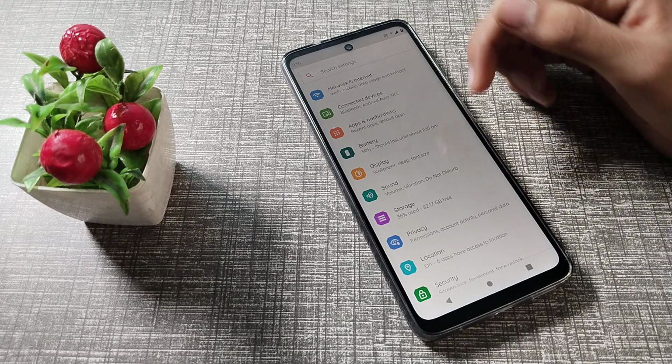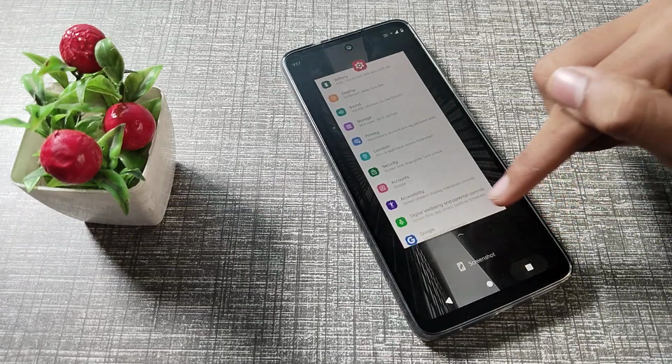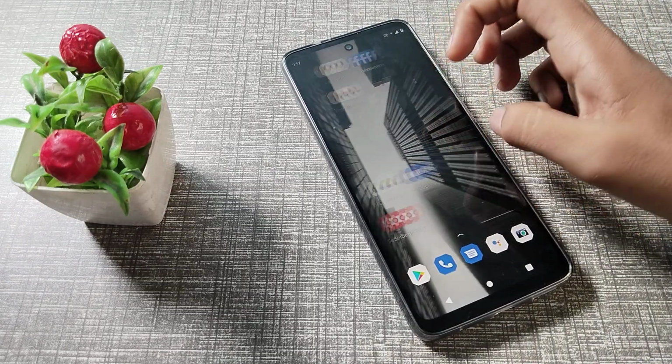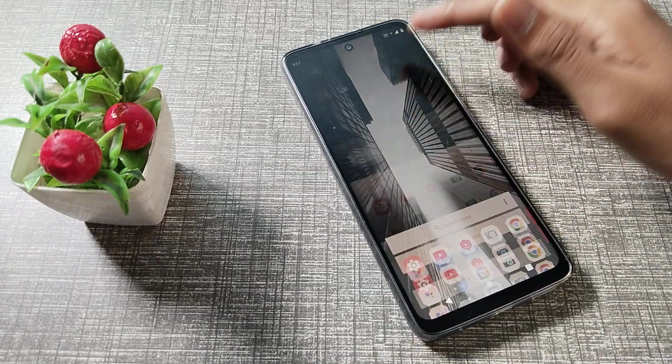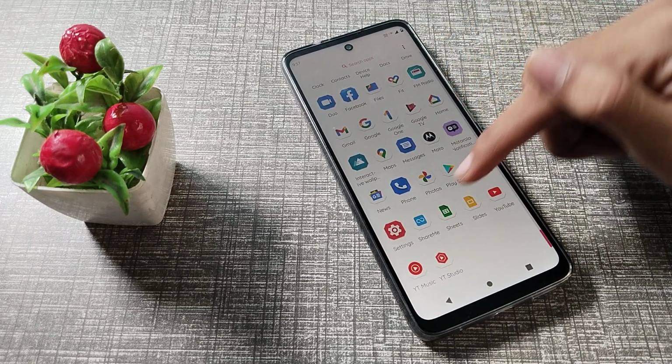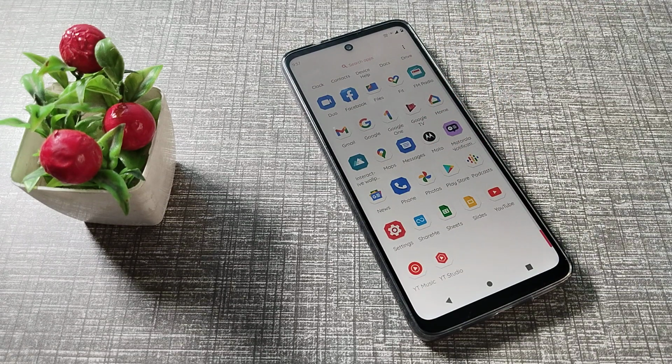Today's video title is: how can we turn on apps notifications in our Motorola phone device. Guys, if you want to turn on your apps notifications, you can turn them on in your Motorola phone. Now let's see how to turn on app notifications in our Motorola phone. In this video, I am going to show you.